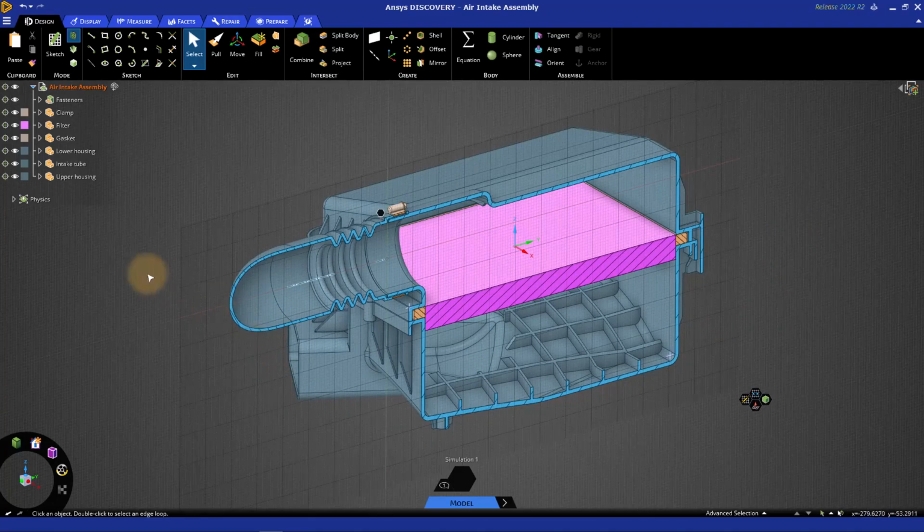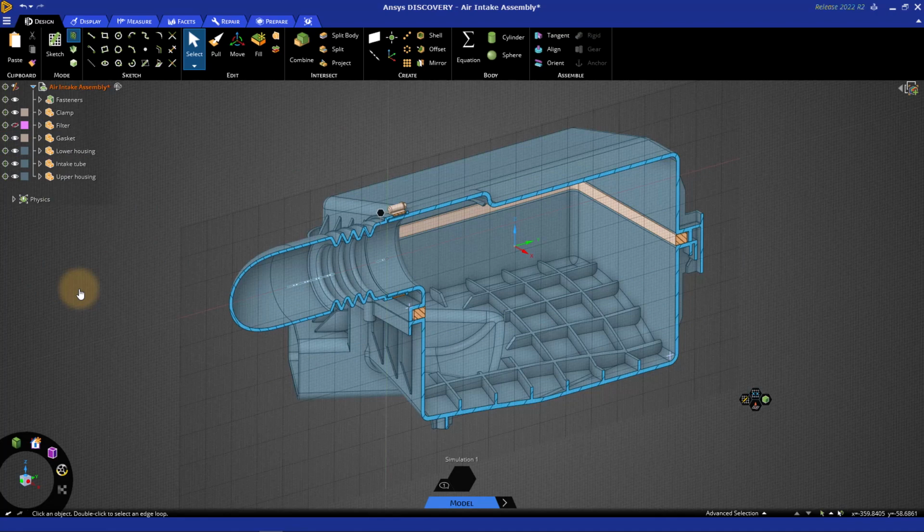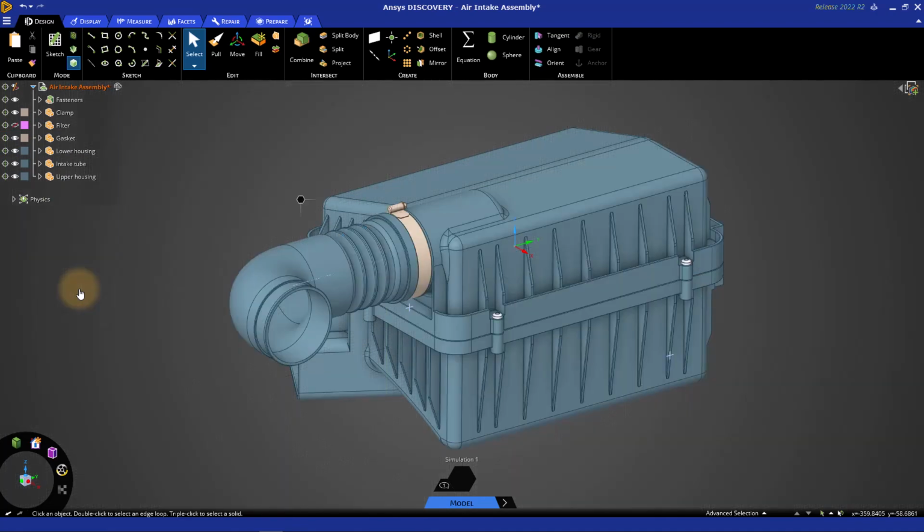Now, while we're in cross-section mode, you can see that we have that filter element in pink. Before we extract the fluid volume, we want to hide that filter element. So just click here on the tree, and you can see the filter element is hidden. Now go back into 3D mode by hitting D on your keyboard.